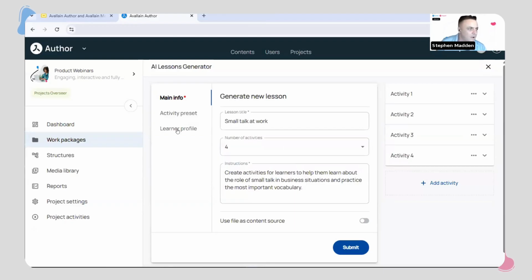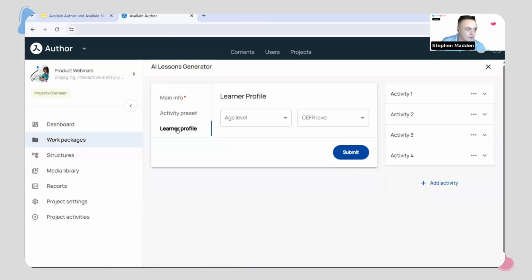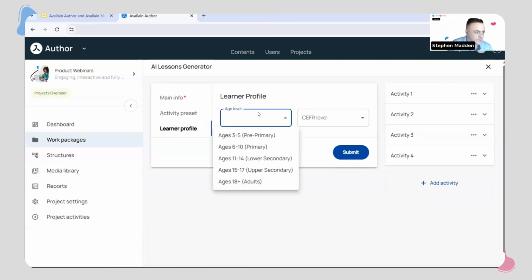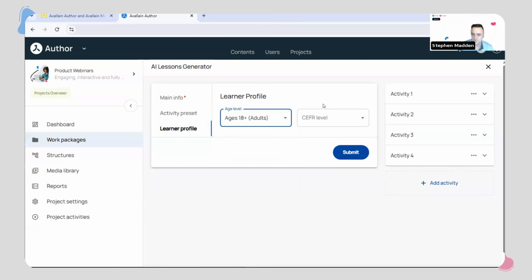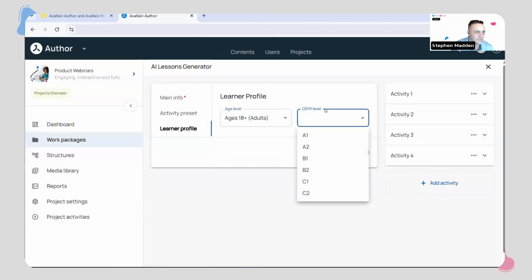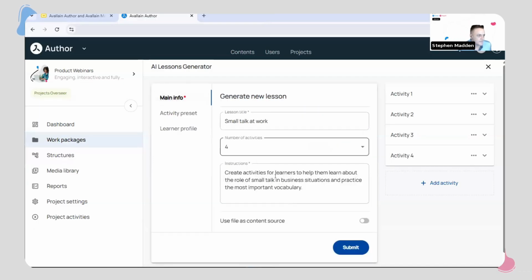demo. I then can go in here to the learner profile and give it a bit more information about who exactly these activities are supposed to be for. So for this one, it really ought to be adults. So I'm going to suggest 18 plus. And because this one is also in the area of language learning, I'm going to select a CEFR, Common European Framework of Reference level. This goes from A1 beginner to C2 proficient, near native speaker. So for this particular activity, I'm going to go with a B1 level. That makes sense.